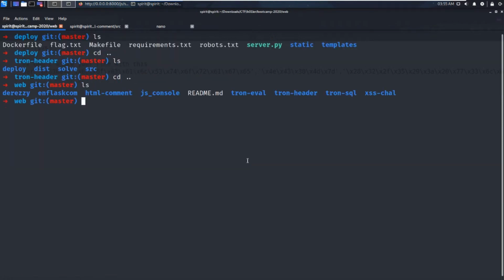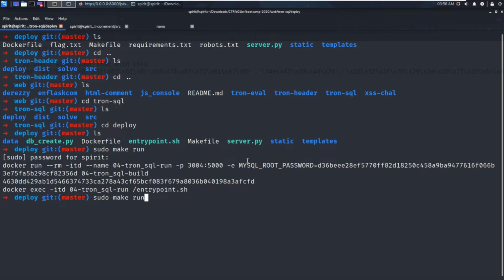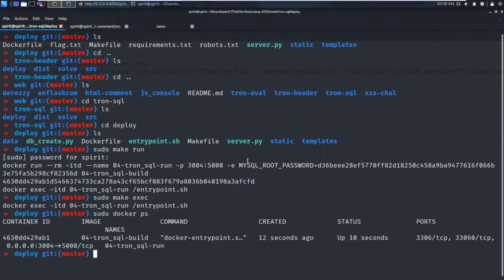Then there was this Tron SQL challenge, so let's try to deploy it. I remember we were given the server.py script. Anyway, I think here I need to run it and execute it. Then docker ps, and yes, it's running on port 3004.